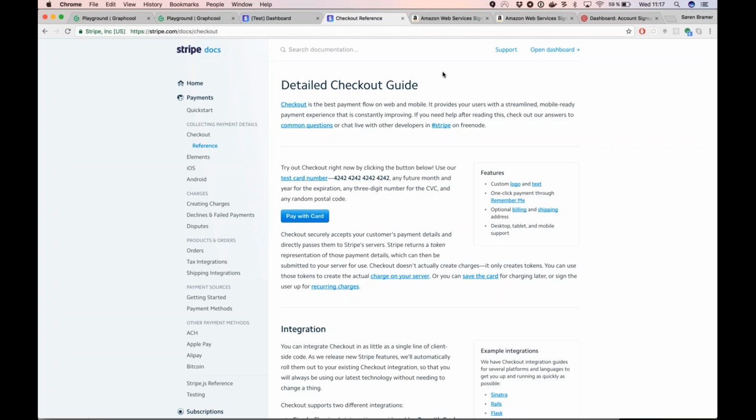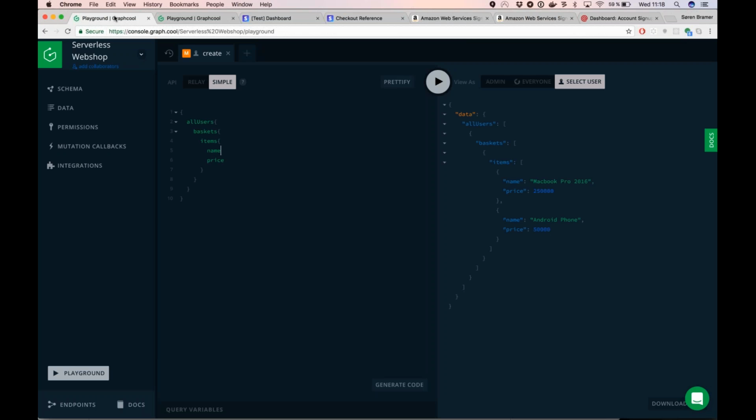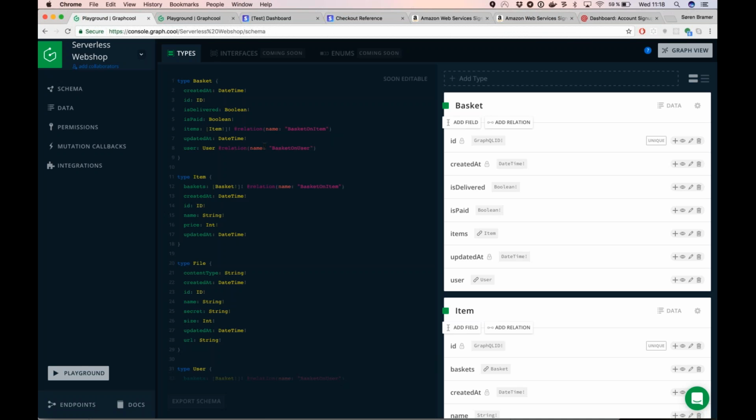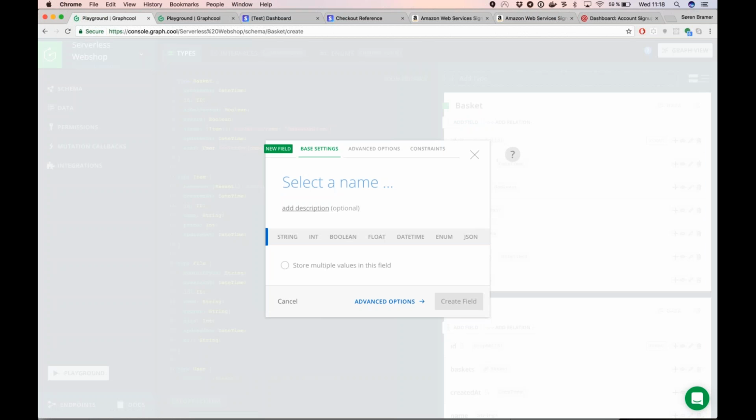This is nice because it means you don't have any credit card information on your server, so you don't need to go through the entire certification process. So let's extend our schema a little bit. Let's add a field to the basket called Stripe token. This is a string that is optional.